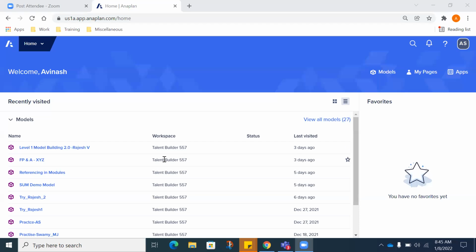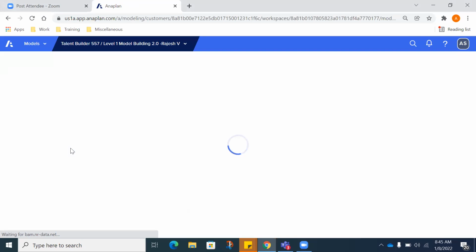Now, if I quickly start sharing my screen, then we'll understand about this line item subset instead of going through some blah, blah, blah. So just a second. Right, so I just opened one of the model, not module.